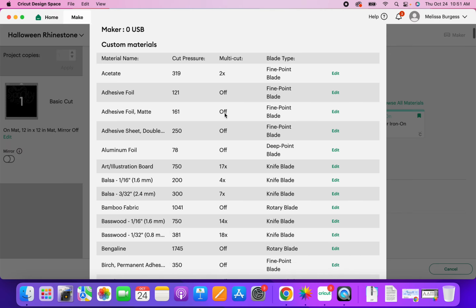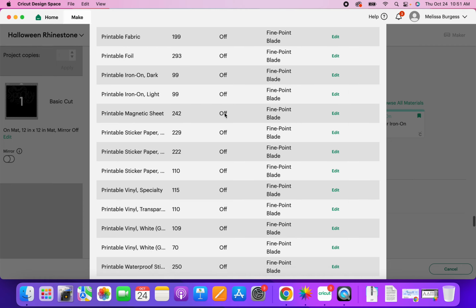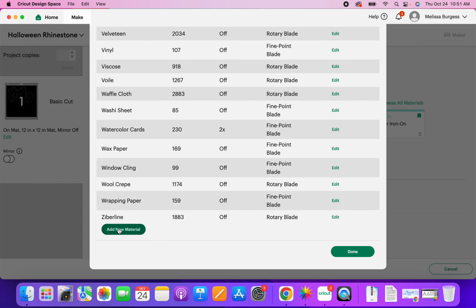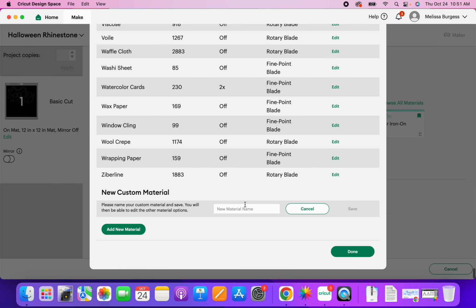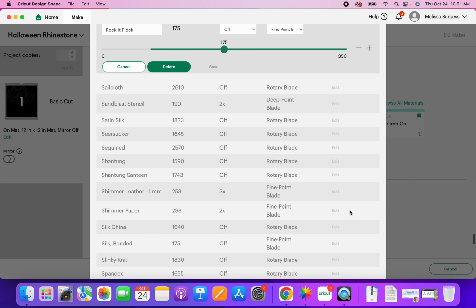So for us to add a new material, we're going to go all the way to the bottom here, and we're going to go add new material. And for this one, we're just going to call it rocket flock because that is what we're using. We're going to save it.